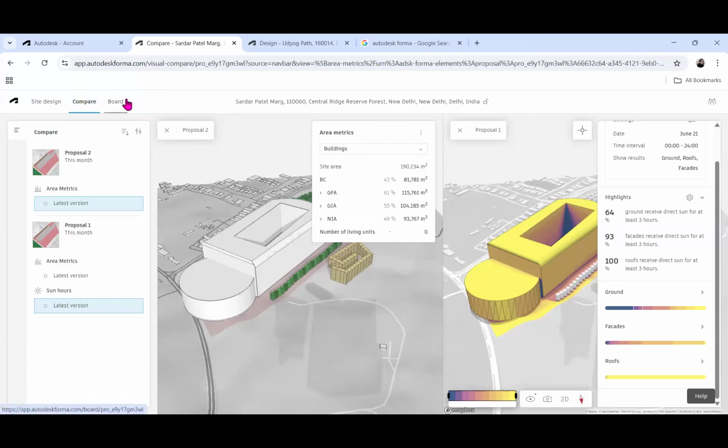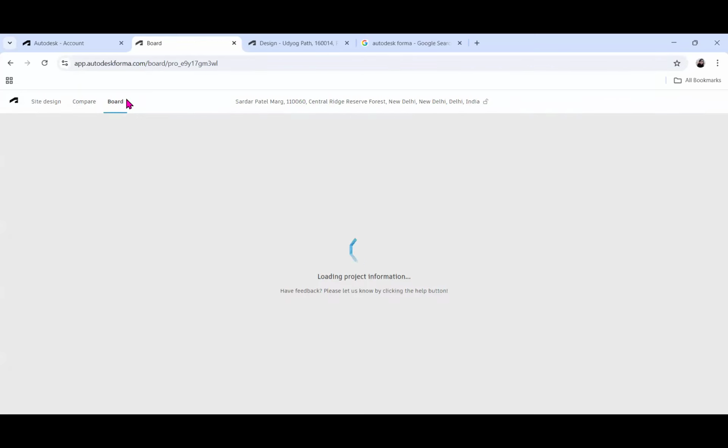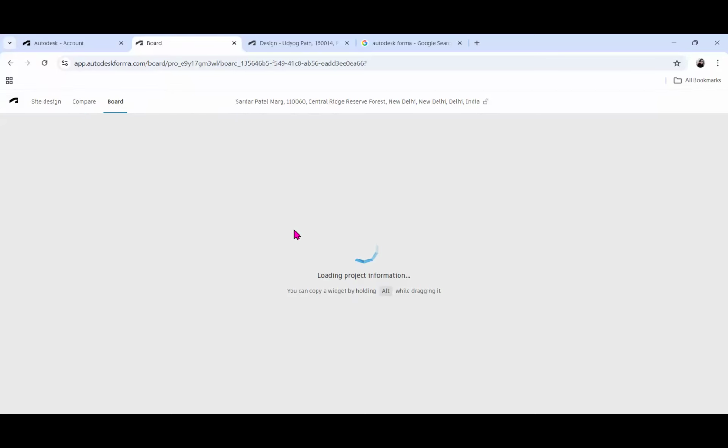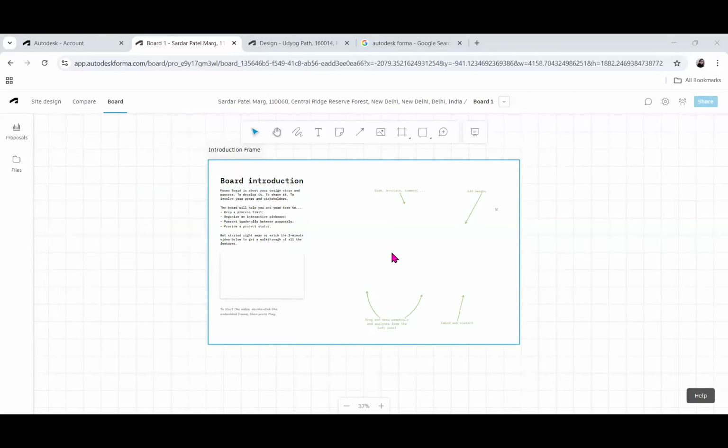Then we come towards boards. If I go on to boards, you can see that we have one tab by the name of board. If I come on to board, you will see a presentation board which you can use. For the presentation board, okay, it is taking a moment. Okay, it is loading. Now you can see that this is your board frame.